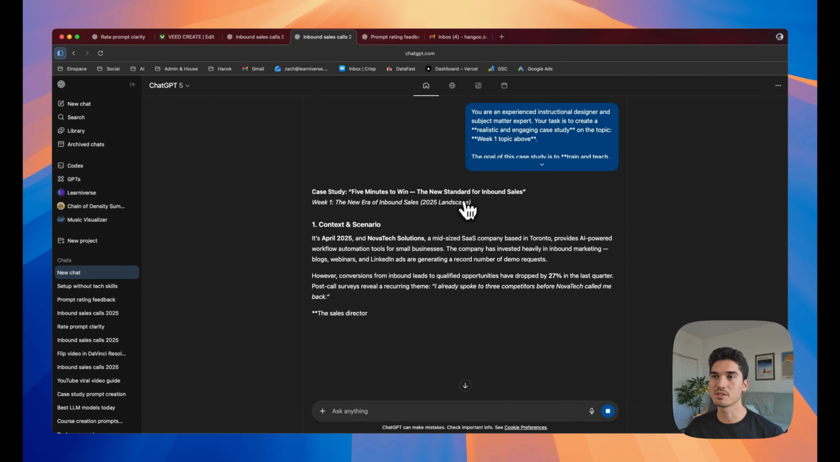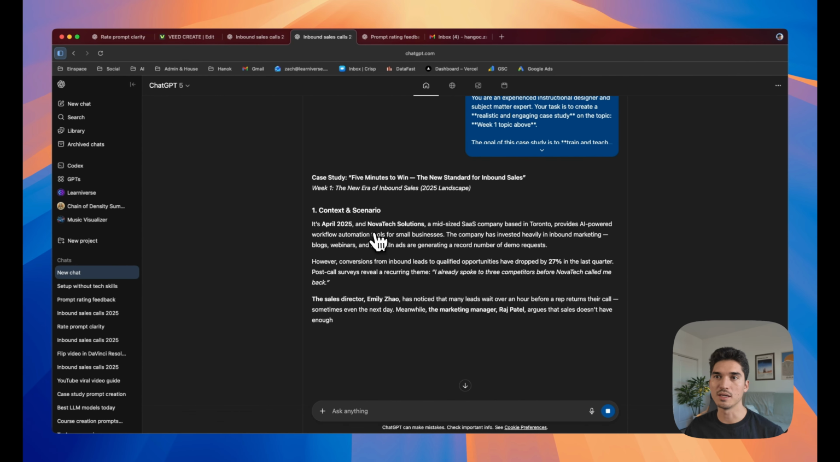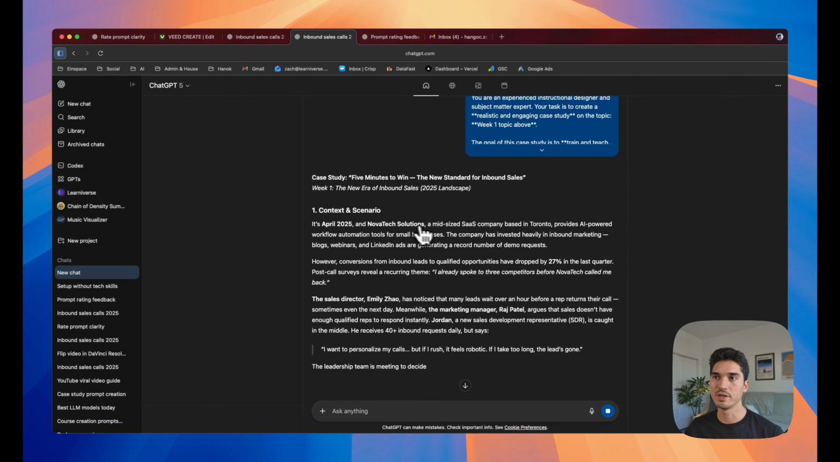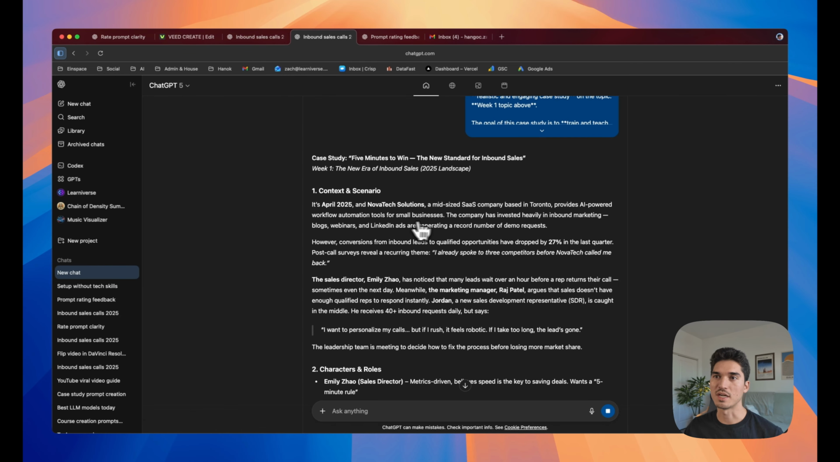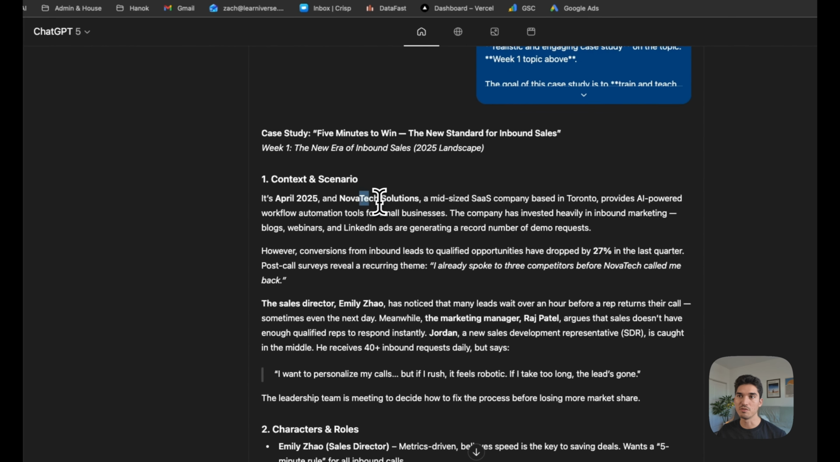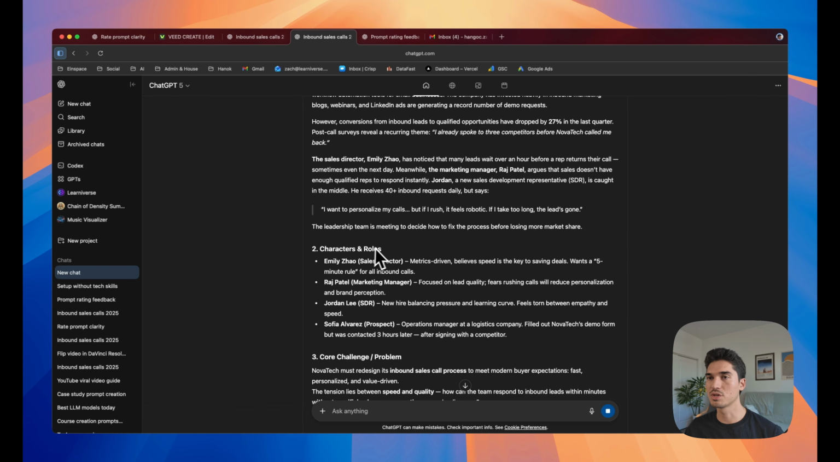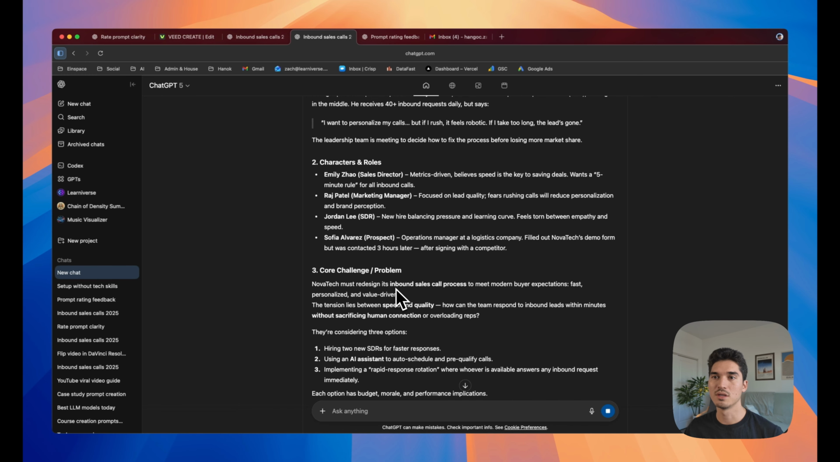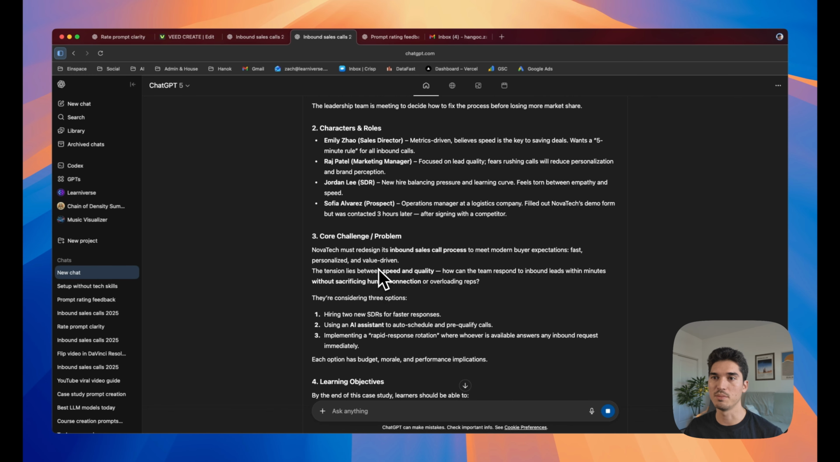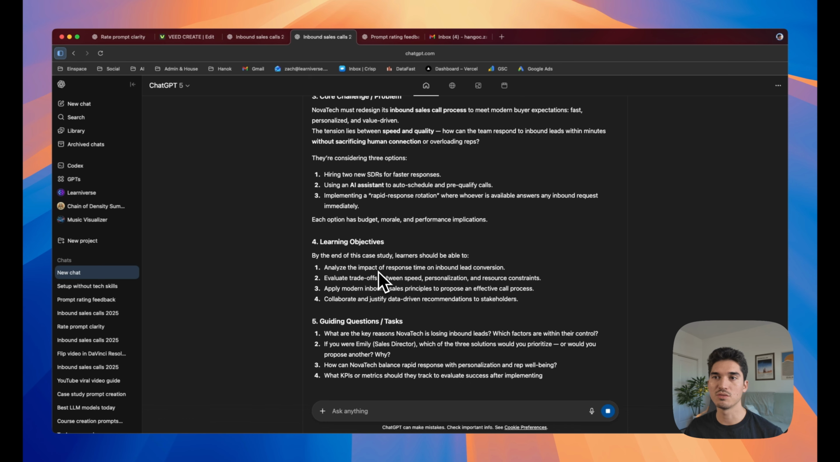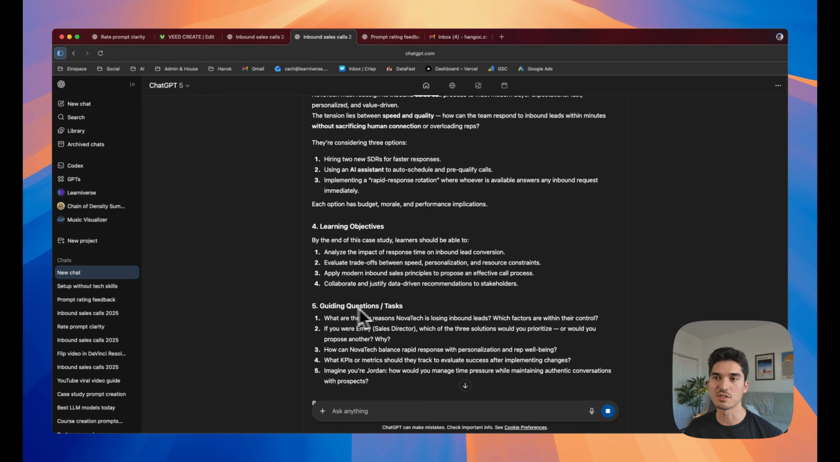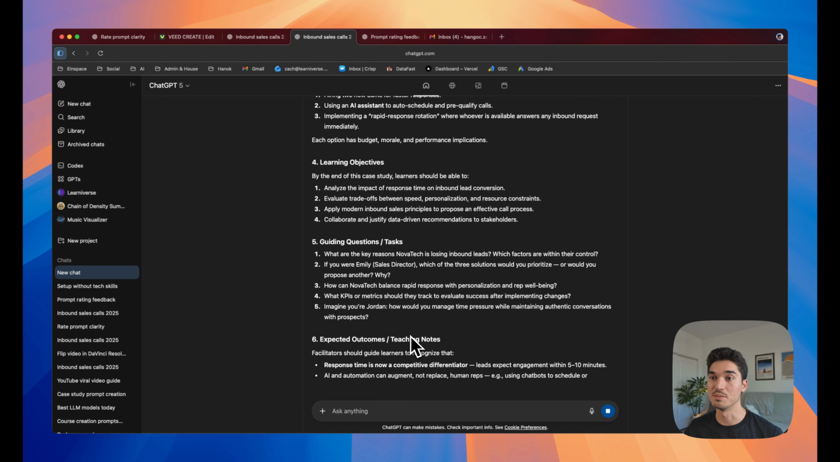So now with the context above, it will generate a customized case study for your course. It's likely going to invent a company, for example, Novatech Solutions, for your market. It's also going to create different, interesting characters that play in this case study, talking about the core challenge, the problem, the situation, what kind of learning objectives, and even some guiding questions and expected outcomes.